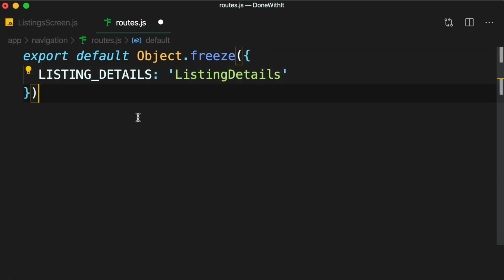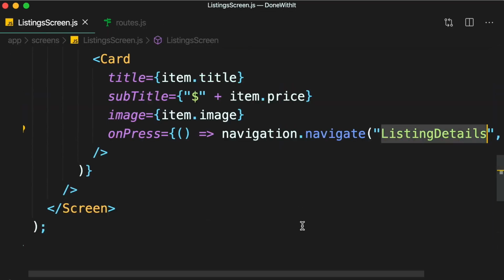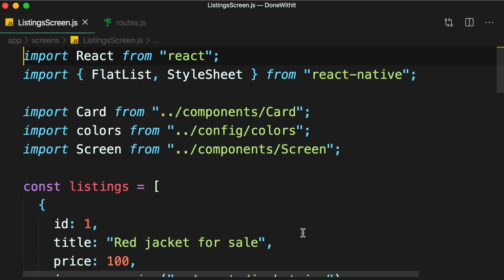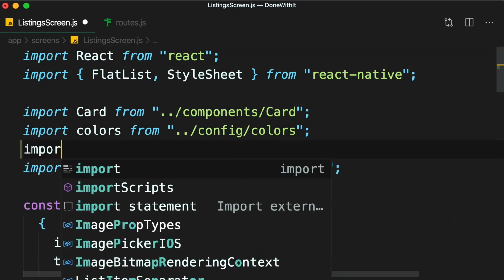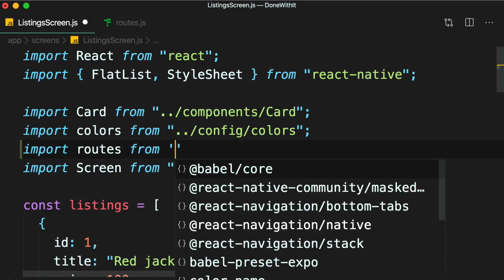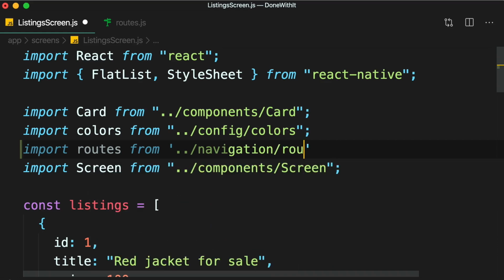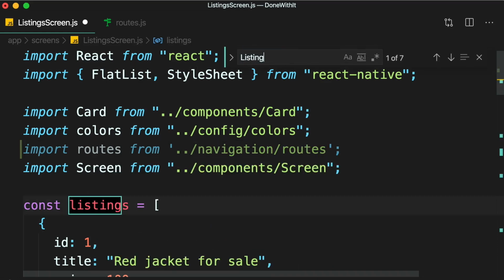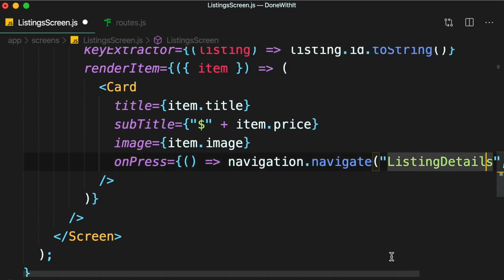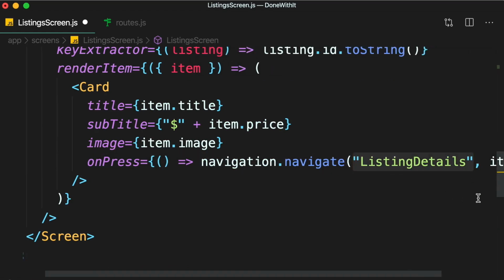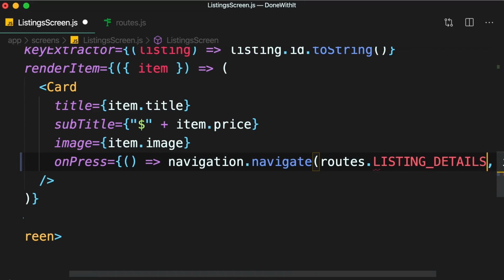Okay. Now, save the changes, back to the listing screen. On the top, I'm going to import routes from, we go up to navigation/routes. Now, let's go back to listing details. So here we can reference routes.LISTING_DETAILS. That is much better.